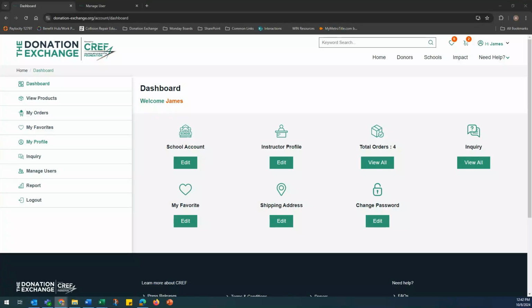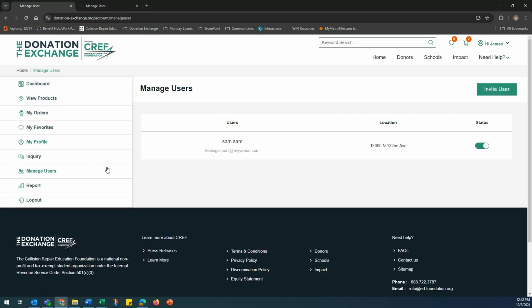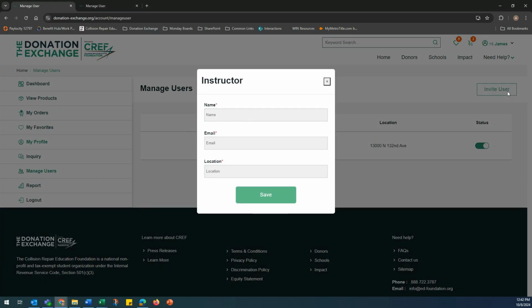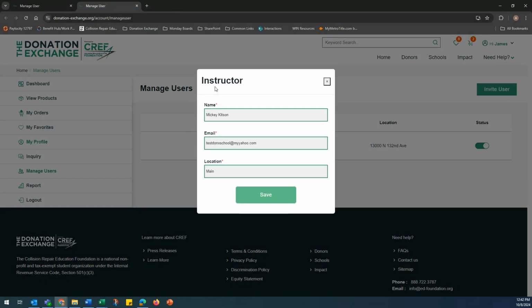To add an instructor as a user to your school account on the Donation Exchange powered by CREF, after logging into your account, select Manage Users, then Invite User. Here you will enter the instructor's information, including name, email address, and the campus location. Then select Save.